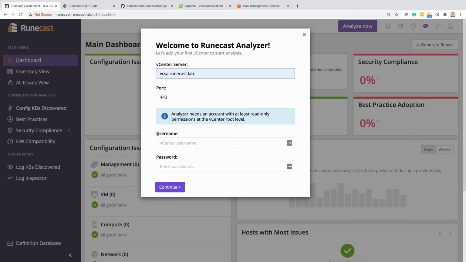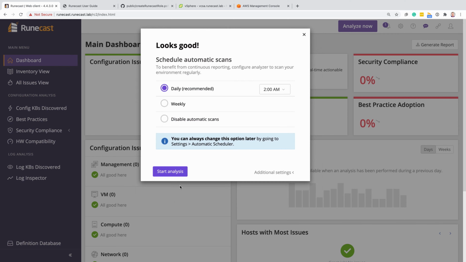Now we can come back in here and key in our username and password. So it's Runecast user at vsphere.local, and the super secret password. The initial connection may take a moment as it validates all the privileges that are required. There we go. So the privileges have all been validated, and now if we have a look, it's recommending that we set up an automatic scan.